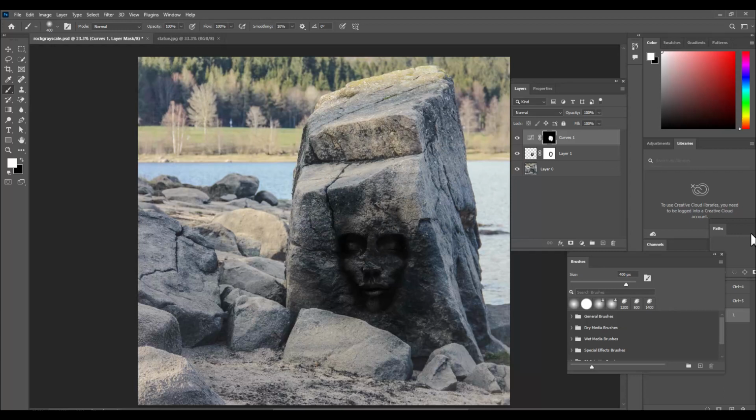So this is how we can use the displace filter, mask, blending modes, and also the curves adjustment to create a rock carving. So I hope you enjoyed the tutorial.